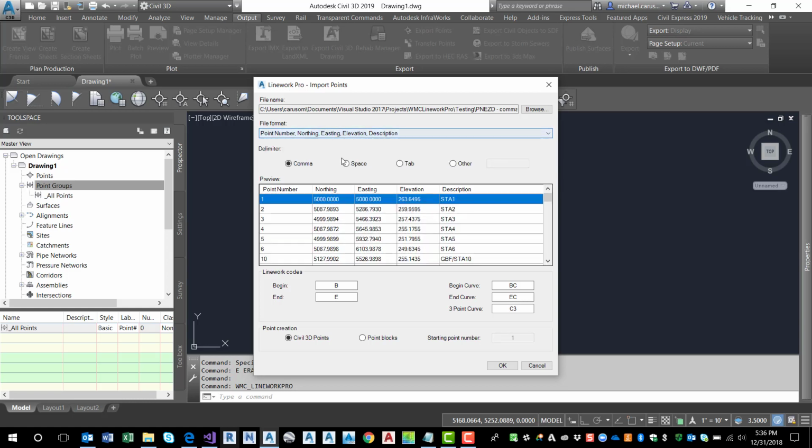So we'll choose that. It will look inside the file and then determine the delimiter, whether it's comma delimited, space, tab, or you can specify another character. And we get a preview of the text file below.